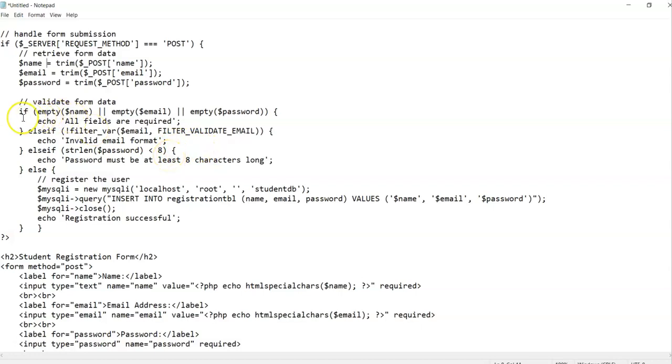So if empty of $name, the or symbol here is for validating all the three variables: name, email, and password. That is, if all these three variables are empty, then it gives you the message "all the fields are required."